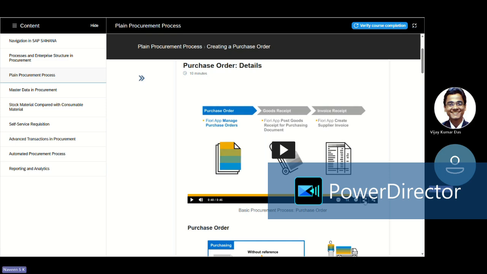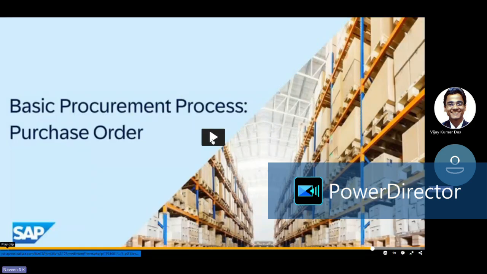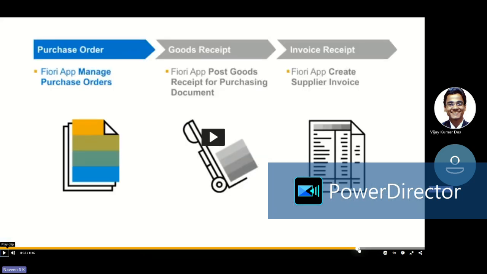So if I expand this, the color which is highlighted with blue is the one we are referring to at the moment. We have a Fiori app called Manage Purchase Order, which is available as a Fiori app, and the users who do not want to see the fields or the screen similar to R3 or ECC can go with this particular Manage Purchase Order app.